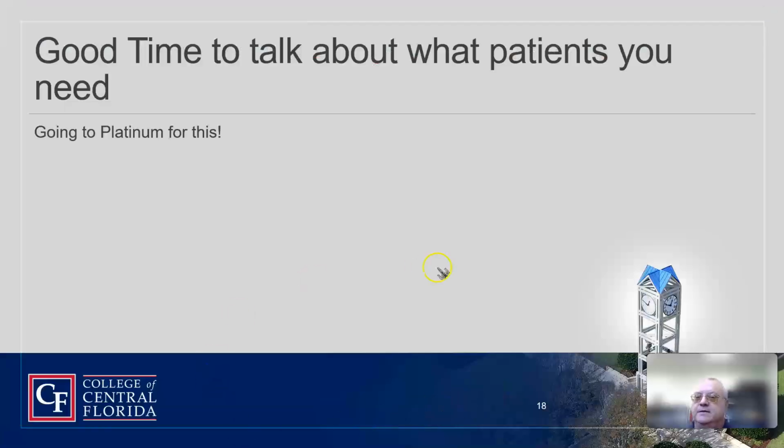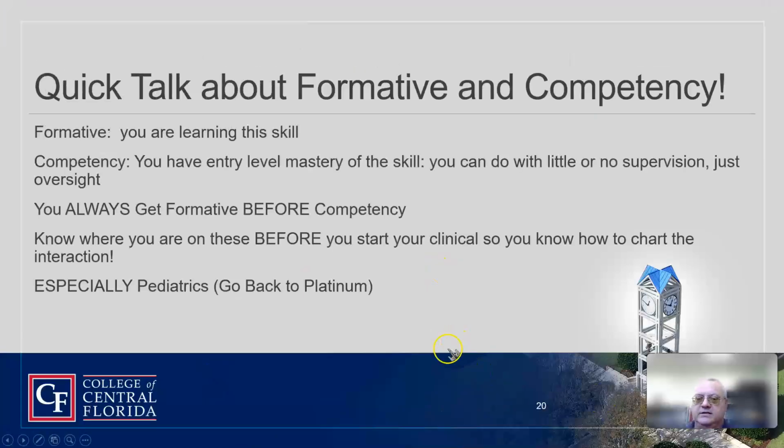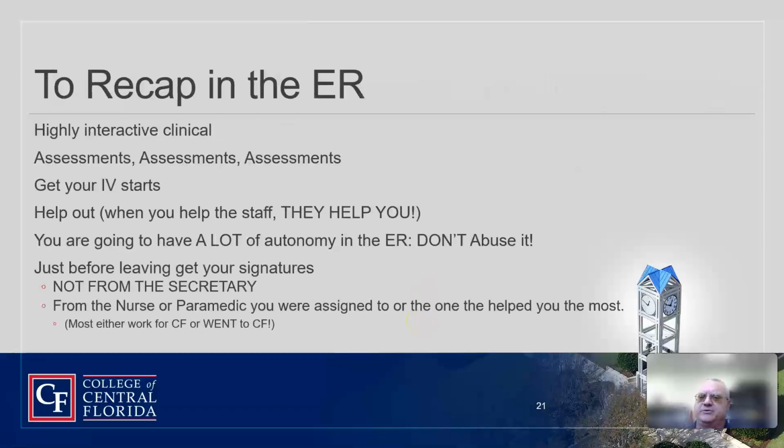All right. So, talked about going to planner. Again, formative and competency, just as a reminder. Formative is you're learning the skill. Competency means that you have mastered it. You can do it with little or no supervision. And you always get formative before competency. I can't say that enough. Always formative before competency, okay? All right, especially in pediatrics, you're going to have to really keep a close eye on those, all right?